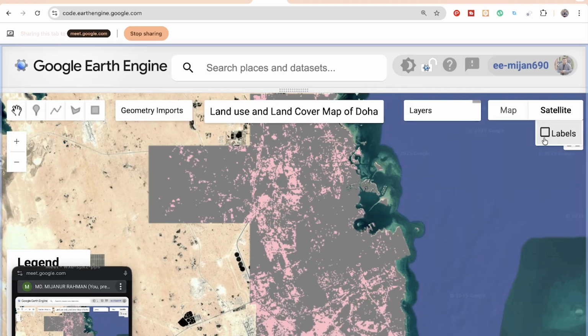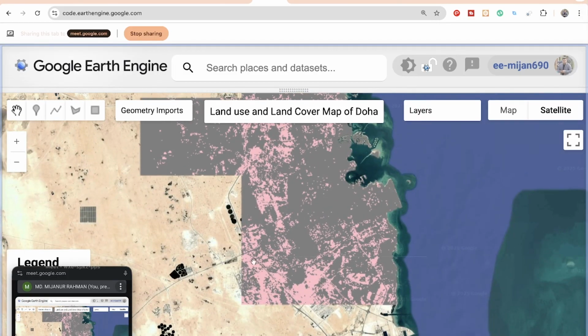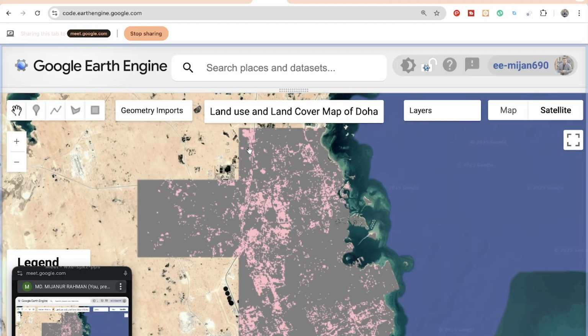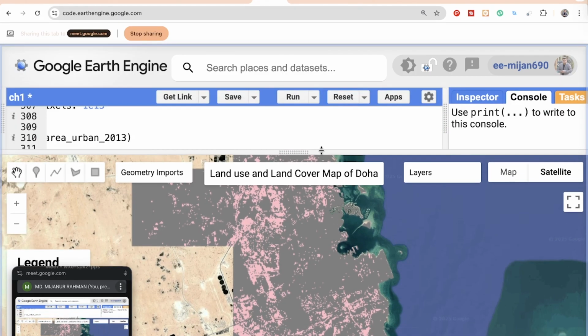Okay, so we find out this type of pink color, it's a newly set up urban area. And how much area? 238. Simply subtract these two values, then we find out. But you can see for the common place of urban it shows this type of color. But this type of place is a newly set up urban area. See, this type of place there was no urban in 2013, but in 2023 we find out the urban, this type of pink color place. Basically the changed area we find out this type of place. And how much area? 238.